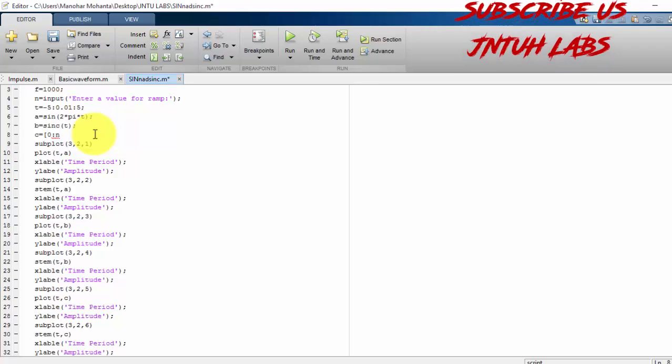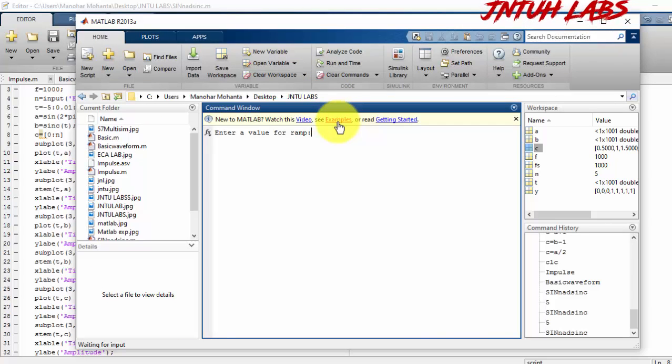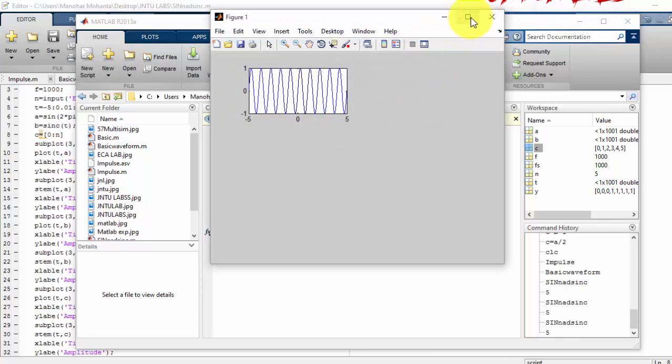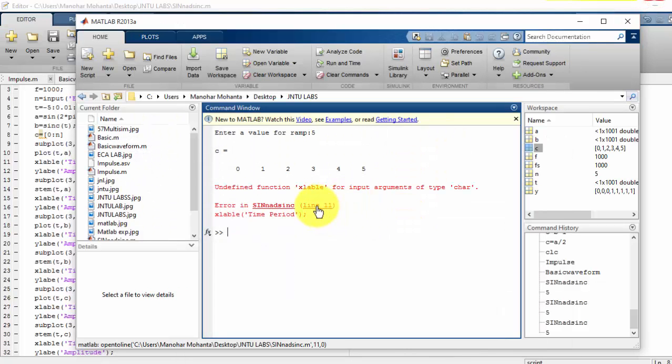Yes, just enter the value as 5. So we got a sine wave, and it's showing again, it's showing an error at 11.